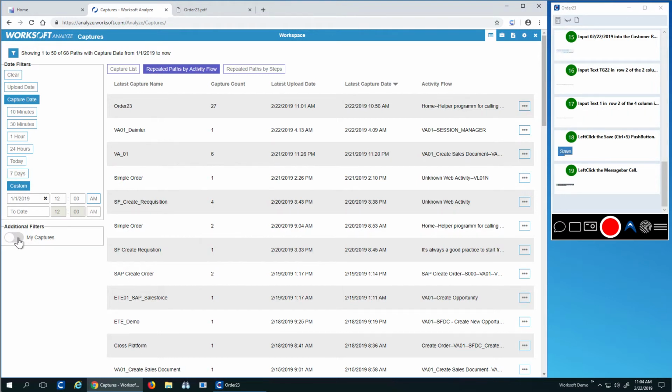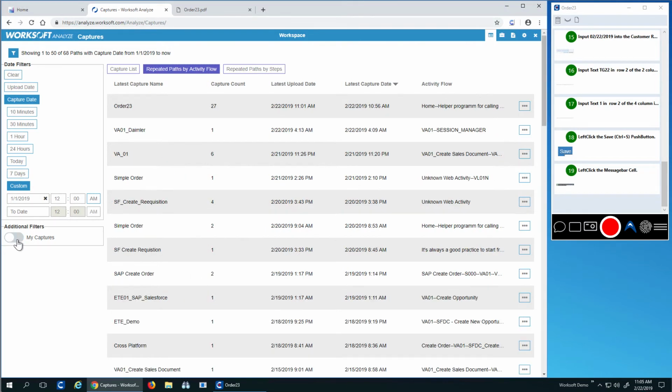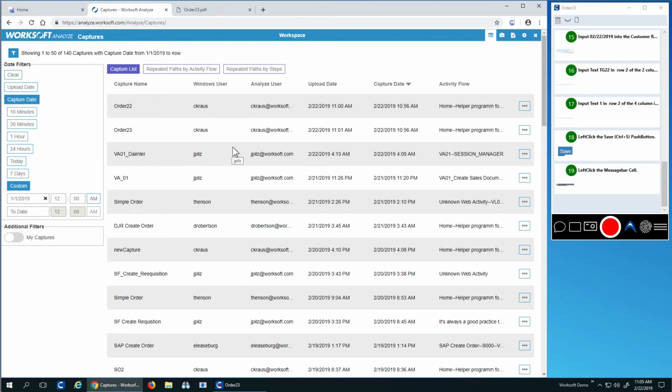Sometimes I just want to know how many of my things are duplicate. If I activate my captures, it'll limit it and show me just my captures here. So I actually have done the similar order 13 times. I've done these bike paints not so many times, other times more times. So the idea is I can actually go through and search any date and time. I can find mine or other people's captures, and I then document my business processes.